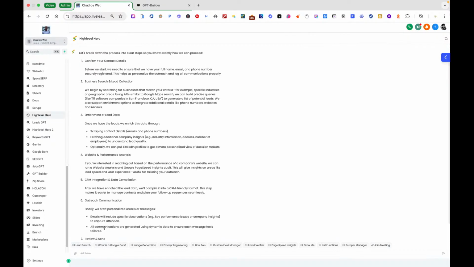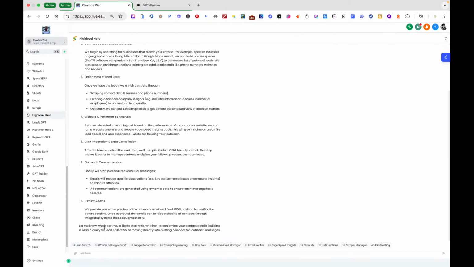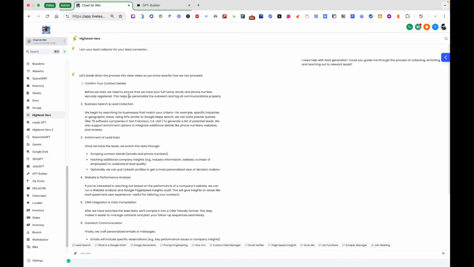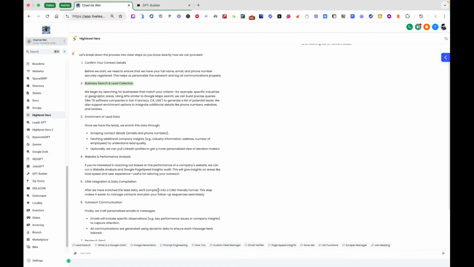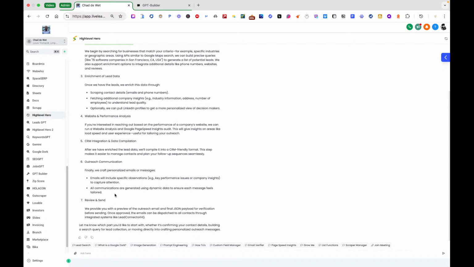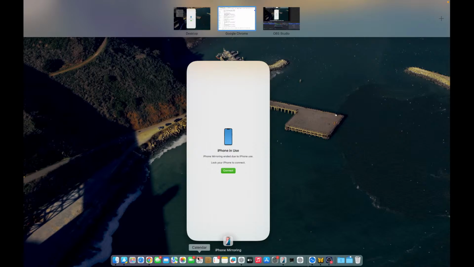Okay, so let's break down the process that we're going to follow. That's the whole process. There are seven steps here. So confirm your contact details, then perform a business search and lead collection, enrich the leads, website and performance analysis, CRM and data compilation, outreach communication, review and send. Let me know which part you'd like to start with, whether it's confirming your contact details or building a search query.